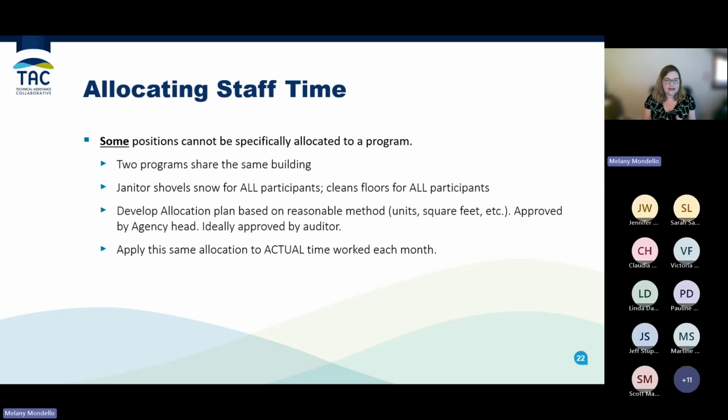So there are some times and some positions that you may have allocated staff time where you're saying a portion of these person's worked hours are going to go here and here. But that is based on still some logging, right, of what they're doing. And most importantly, it's based on this allocation plan. So at your agency, you should all have a cost allocation plan. You might hear it talked about as a CAP, cost allocation plan.